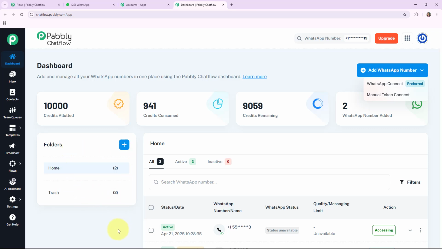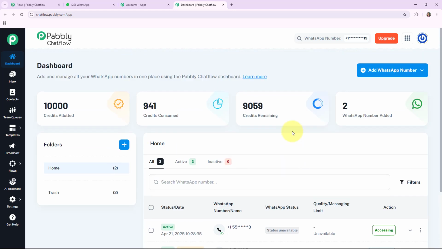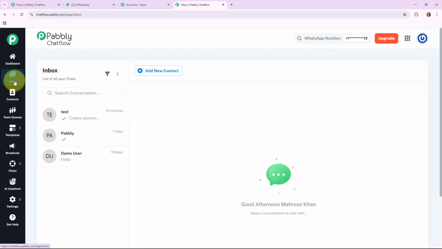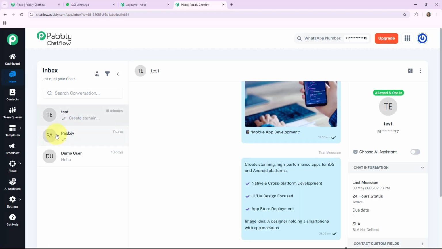Here you can also create multiple folders. In this section, you can see the active and the inactive status of the WhatsApp numbers added into your Pabbly Chatflow account. The second feature is the inbox where you can store all the messages of your customers and respond to them here also. You don't have to open a WhatsApp account again and again.